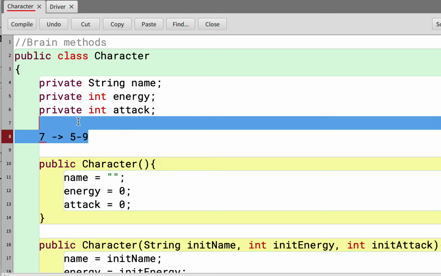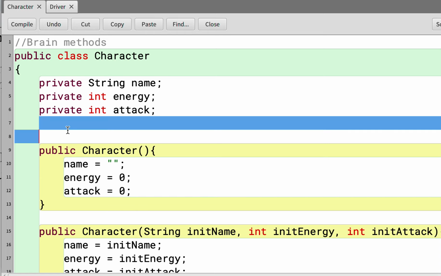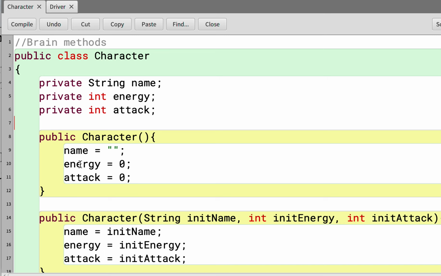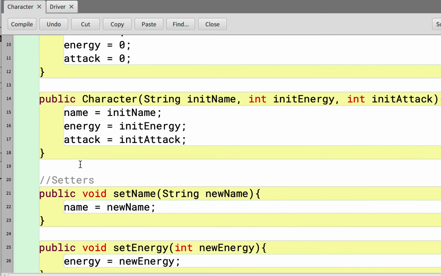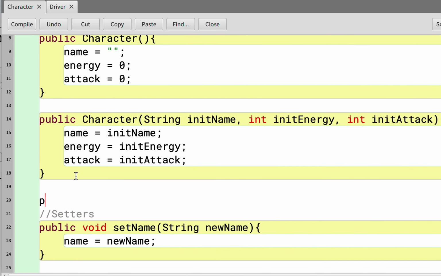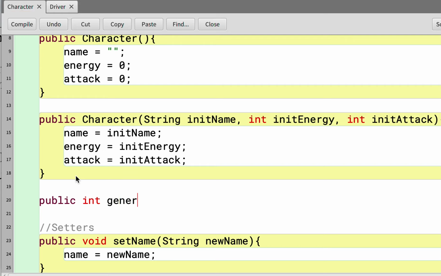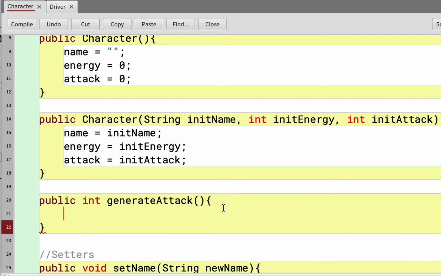Random value plus or minus 2. So why don't we go ahead and implement that? And how can we do that? Well, we can implement that by defining a brain method. I'm going to put that right here above my setters. It's going to return an integer, and I should call it generateAttack maybe. It doesn't need to take in any information because it already has access to the attack instance variable that's set to, let's suppose, 7.